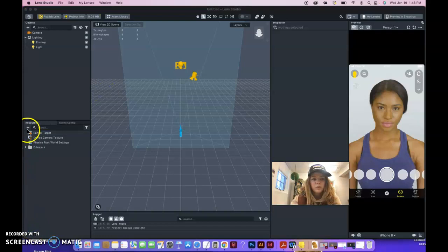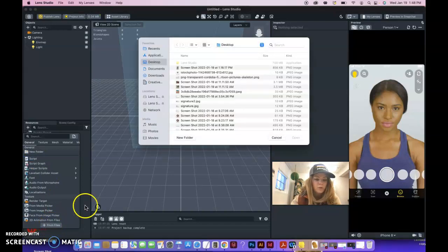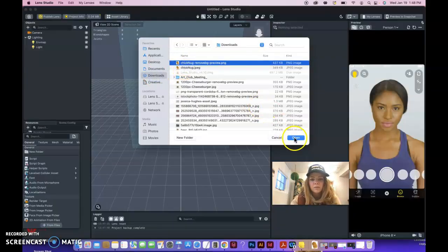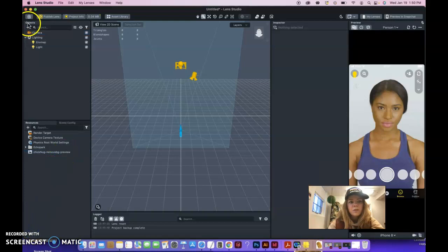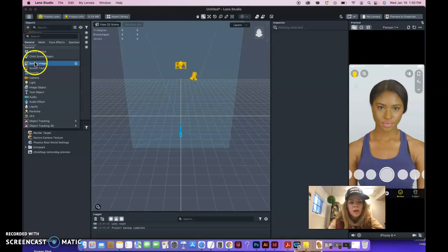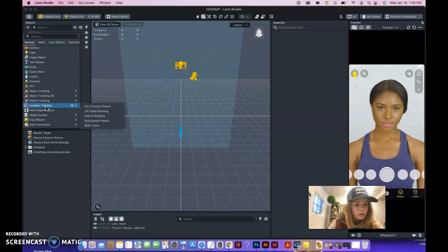So we're going to start by going to the Resources tab and going to the plus button, and we can actually add in a file. So go to From Files, and I'm going to bring in that chicken nugget remove background one that we just did with the removebackground.com website. So that's in here. Next, we're going to go up to the Objects area, the panel there, and click on the plus arrow again, and go to Face Effects, which we'll have to scroll down a little bit to find.